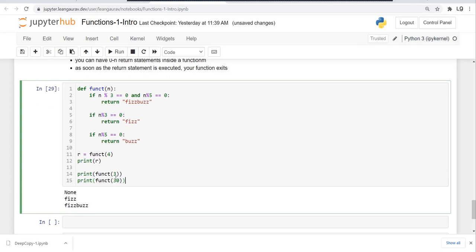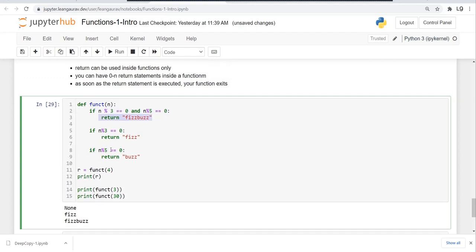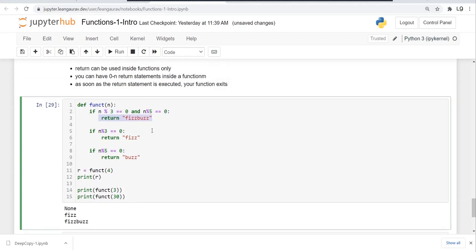And if you would notice, for the example of 30, when I ran this thing, as soon as it evaluated that this condition is true and I executed this return statement, it didn't go further. Because if it would have gone further, 30 is also divisible by 3, then it might have returned fizz also. But 30 is also divisible by 5, so it could have returned buzz also. But since as soon as return is executed, your function exits, we never go down to the other if statements. They are never even checked at all.